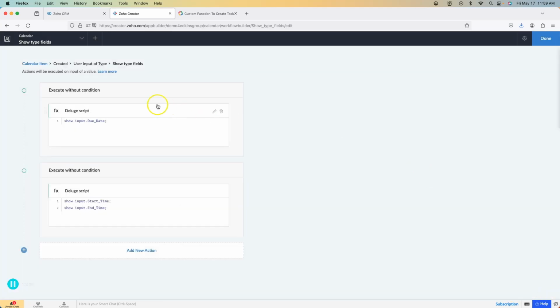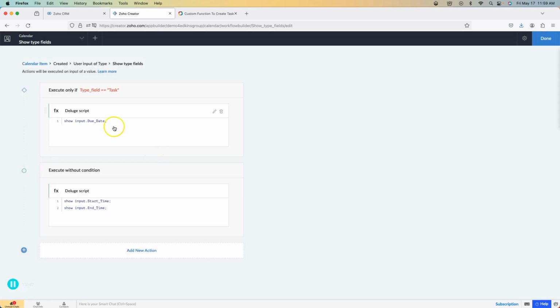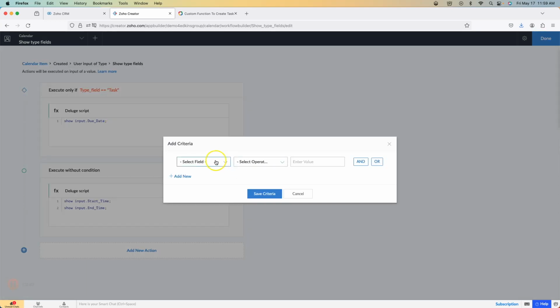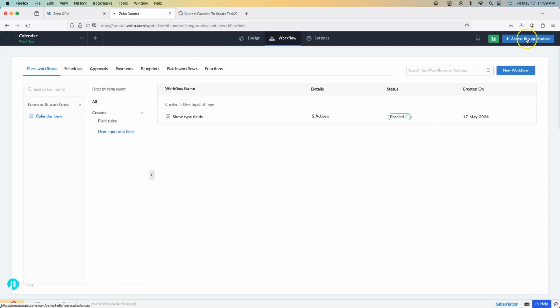All right, and up here now we're going to put a condition. So if the type equals task, show the due date. If the type equals meeting, show those two. Okay, done. Access the application.